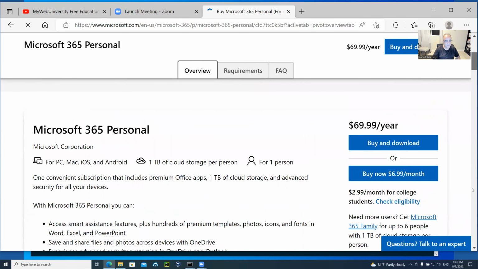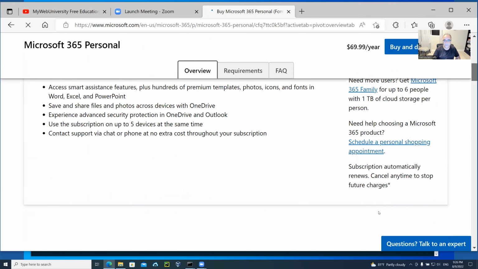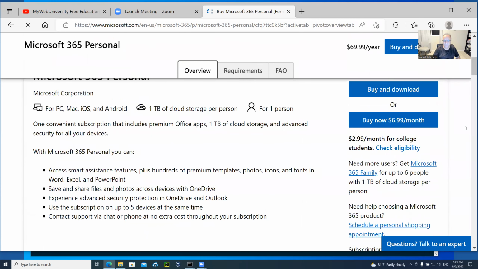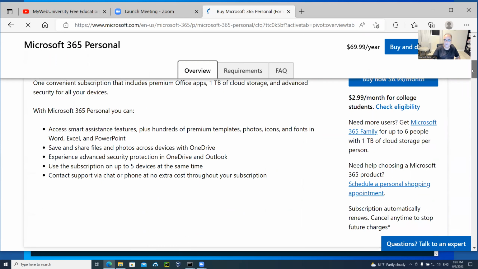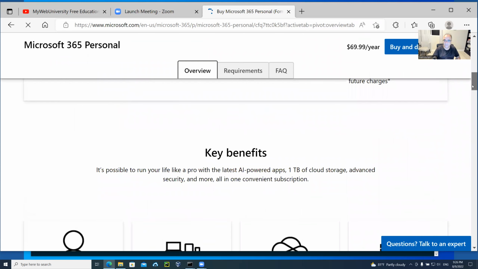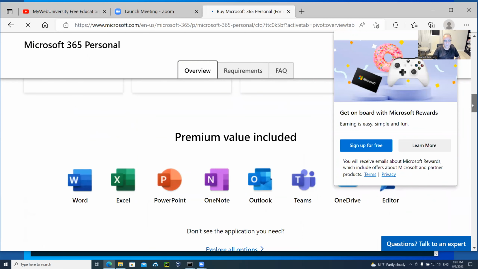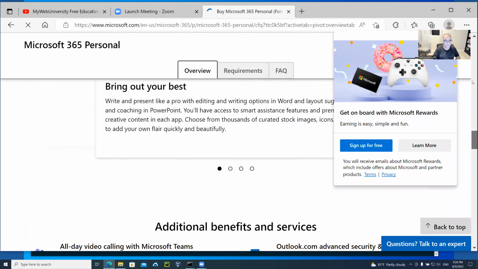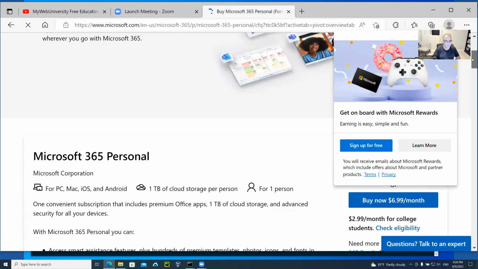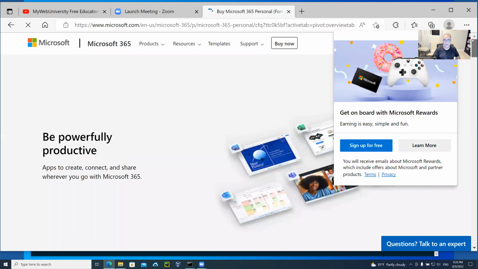So it says somewhere here like $2.99 per month for college students, which is very good for a college student. If you're a student and you want to save money, then you're welcome to purchase that one. But if you get the product and you want to just purchase it, I believe it costs about $99 per year, or just $9.99 per month.